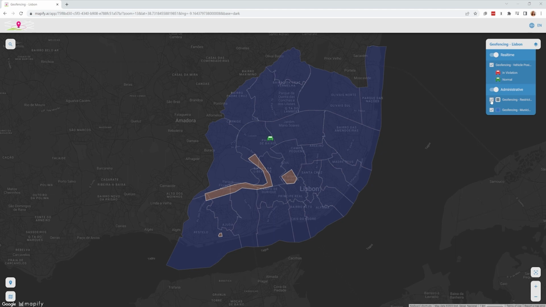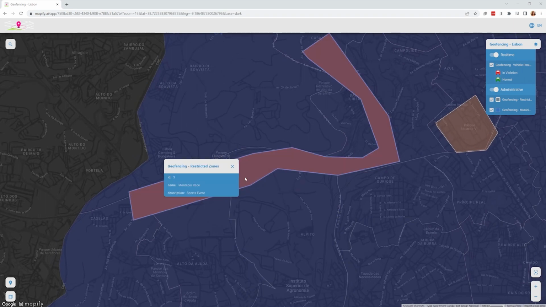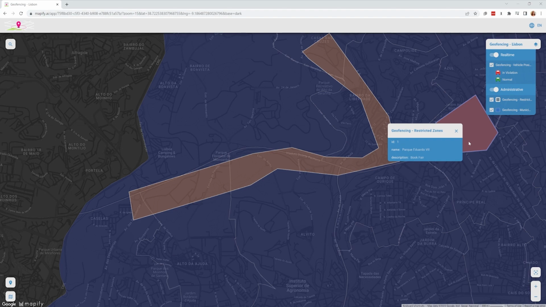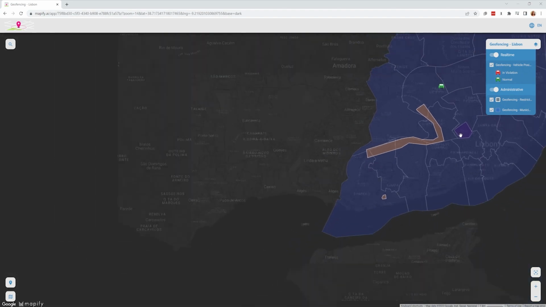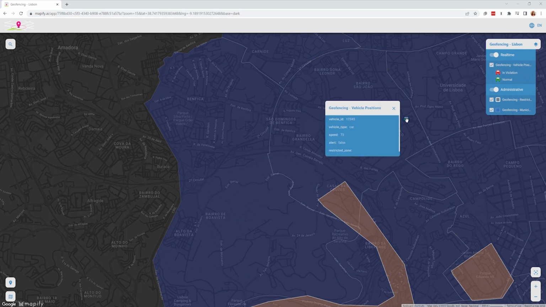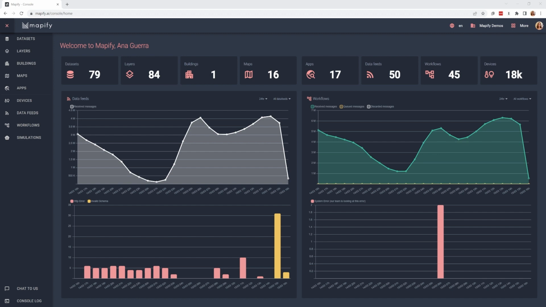In this case, we built a geofencing use case in which there are two restricted areas in the city of Lisbon, the Monte Pio Reis and Parque Duarte VII, the largest park in central Lisbon. We will simulate a car's route and check that an email alert is sent when the car enters the restricted area.